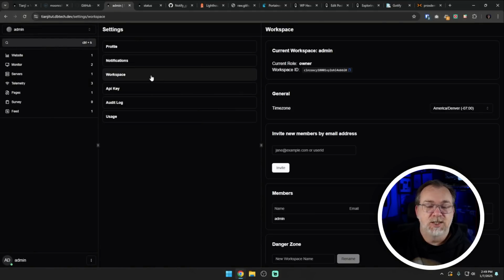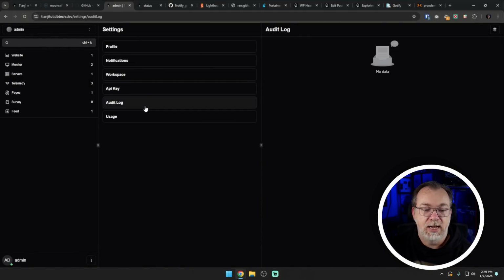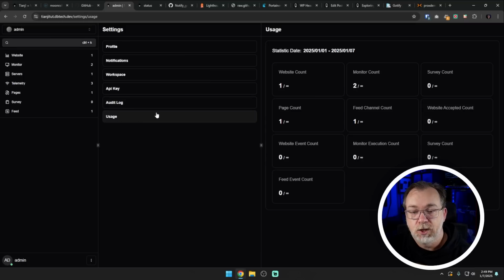Next, we've got workspaces. We can create additional workspaces as we need to for whatever reason. We've got API keys, audit logs, and usage, where we can get an idea of how this is being utilized as it's currently set up. So that's a quick run through on Tianji as far as how it works. It's dead simple to get in here and just start adding new services for monitoring, for website analytics, that sort of thing. Super, super simple to do.